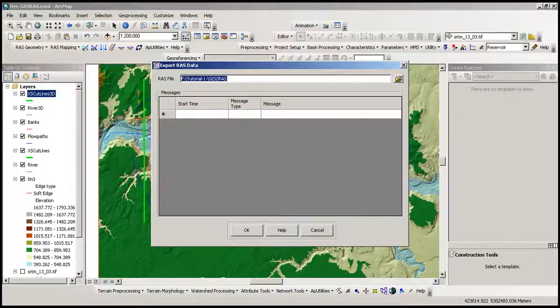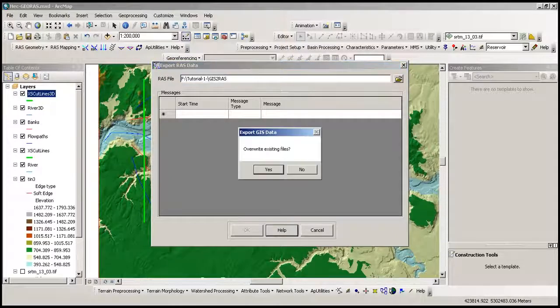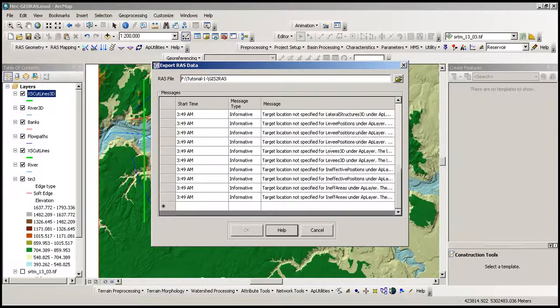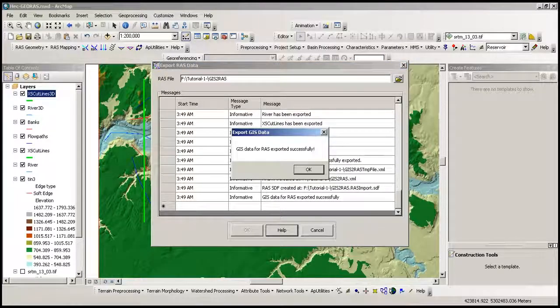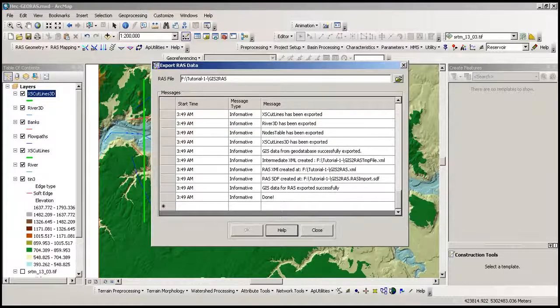Let's export this file. The file will be saved in the tutorial folder as RAS to GIS to RAS. Say yes. It's exported now. It's showing this dialog message: the GIS data for RAS exported successfully, so let's say yes, okay, and close. It's showing this done.